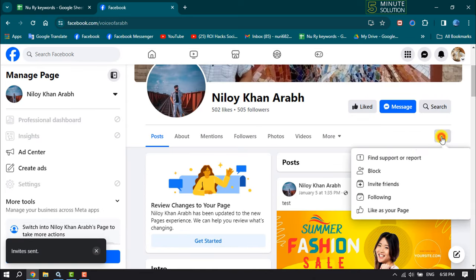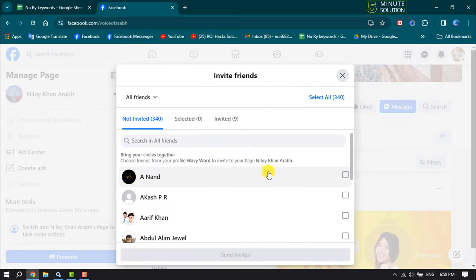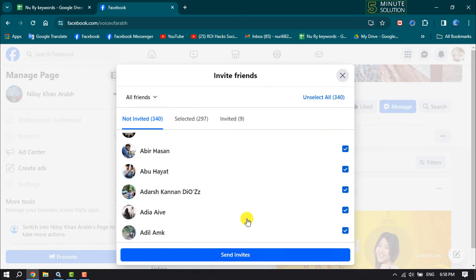Or if you want to invite all of your Facebook friends at once, then click on select all and click on send invites. And this is how we can actually invite our Facebook friends to like a Facebook page.